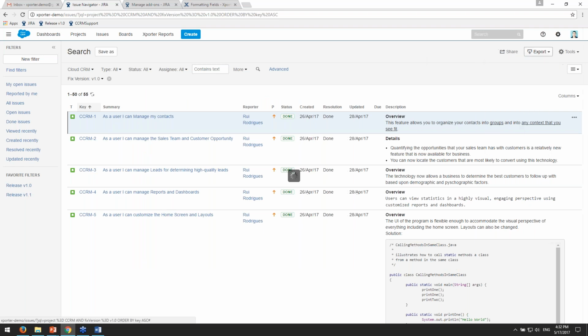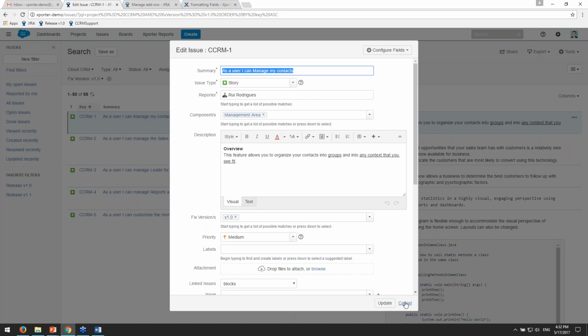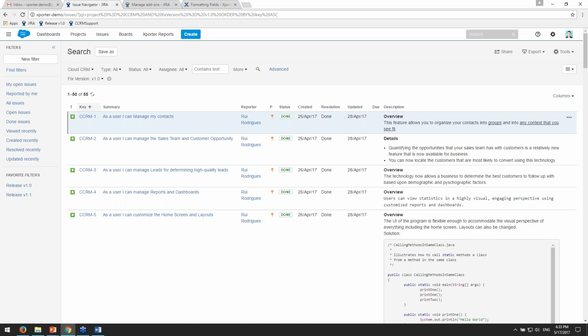Okay, I started by telling you that Xporter is based on templates and creates unique reports with custom templates. We have an export feature without the templates. This is an export that, by pressing it here, Xporter will look at the screen, see the columns that are present, see the issues that are present, and mirror the screen on an Excel report.